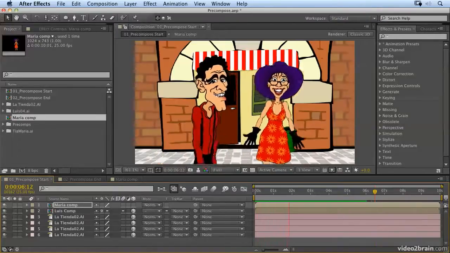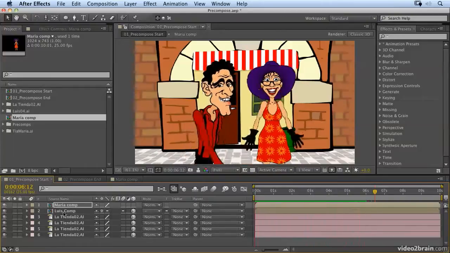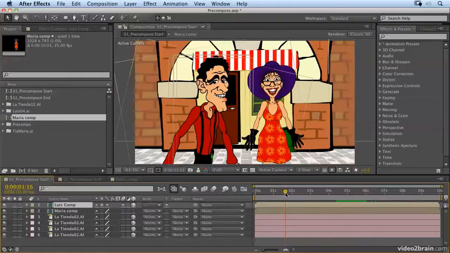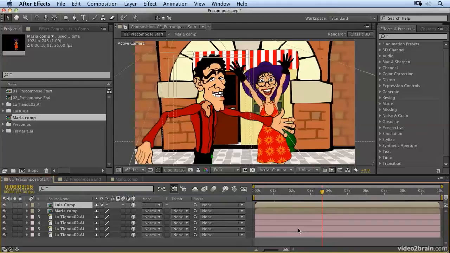So there we have our characters. Now you'll notice that Louis actually should be in front of Maria. So I'm just going to drag him above Maria so that when he waves his arm, it moves in front of her instead of behind her. So that's a little bit about pre-composing and how it can help you keep your compositions tidy, but also help you move things around in a more logical manner.